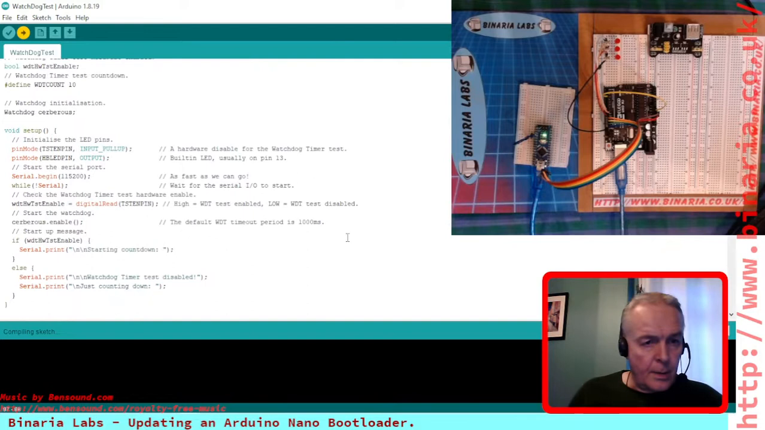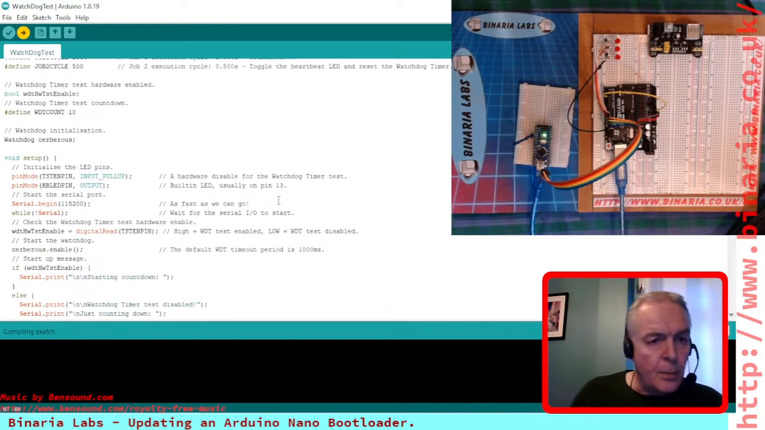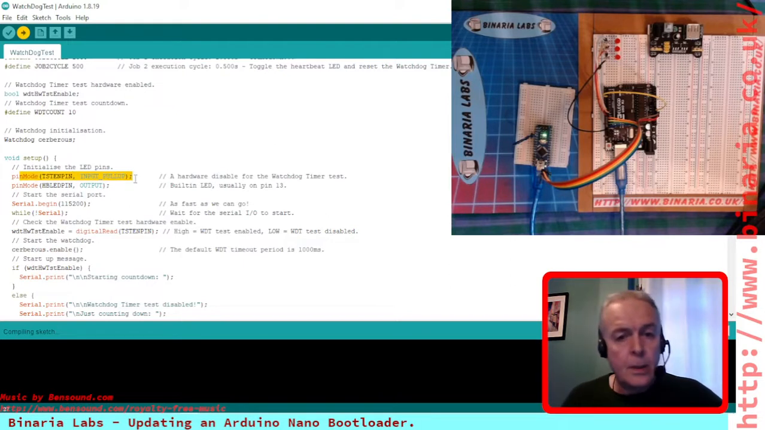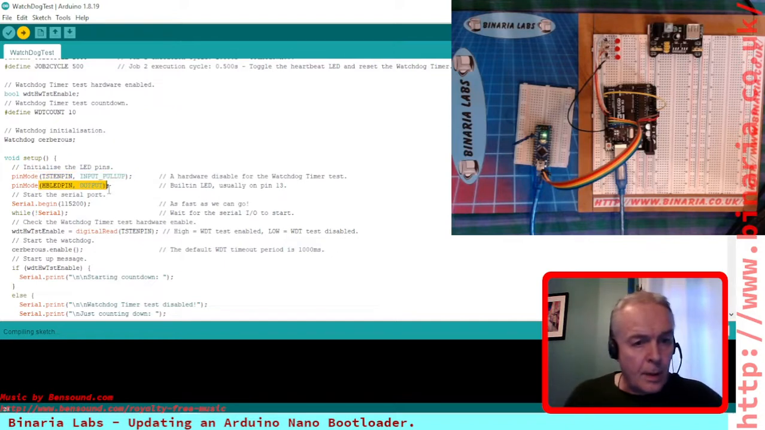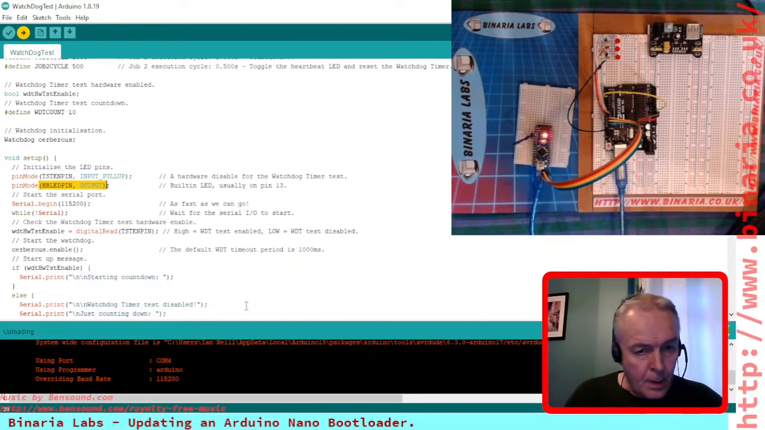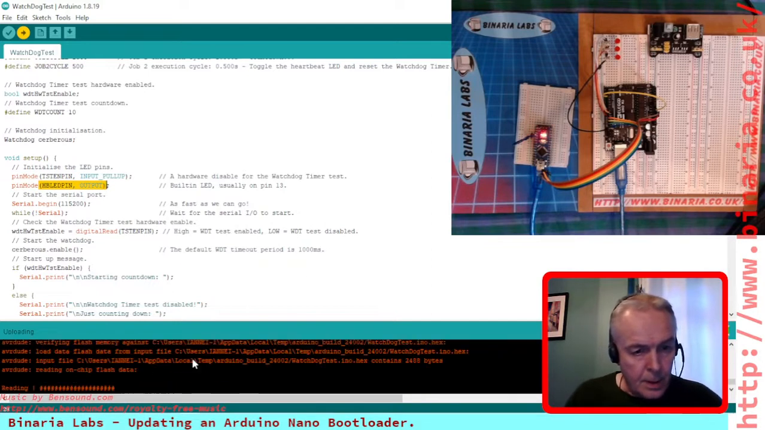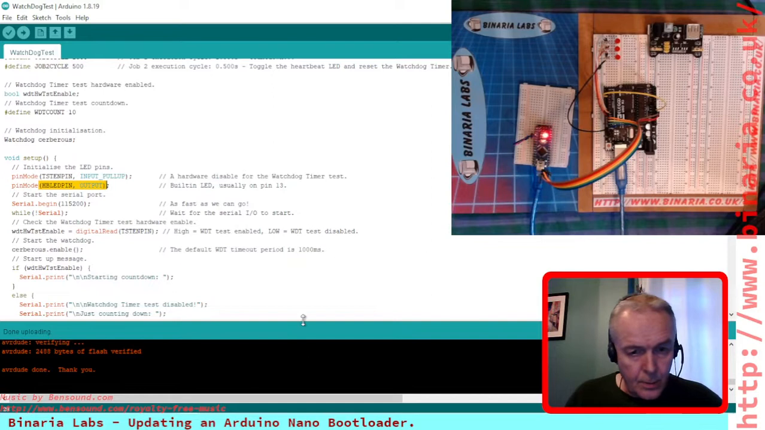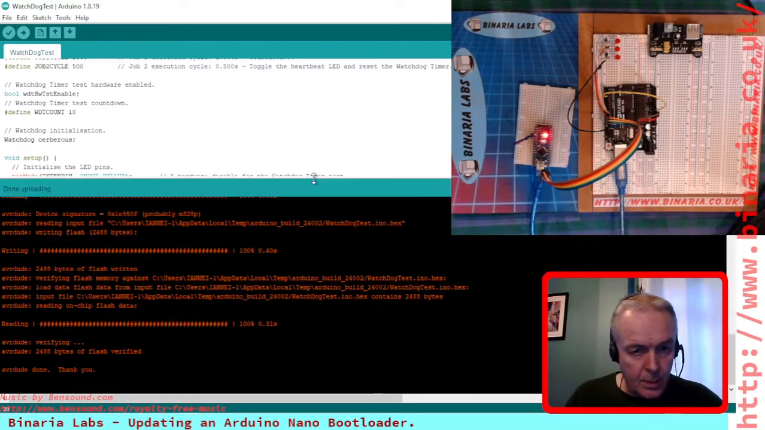I'll have a look through this sketch anyway, show you that a bit more. Basically the setup's rather simple. It's got the test pin, that's the pin 2, whether we are disabling the timer test or not. It's got an LED, that's the onboard one. This is doing something, yes, look at that. Excellent, if we open that up, let's see what it's told us.